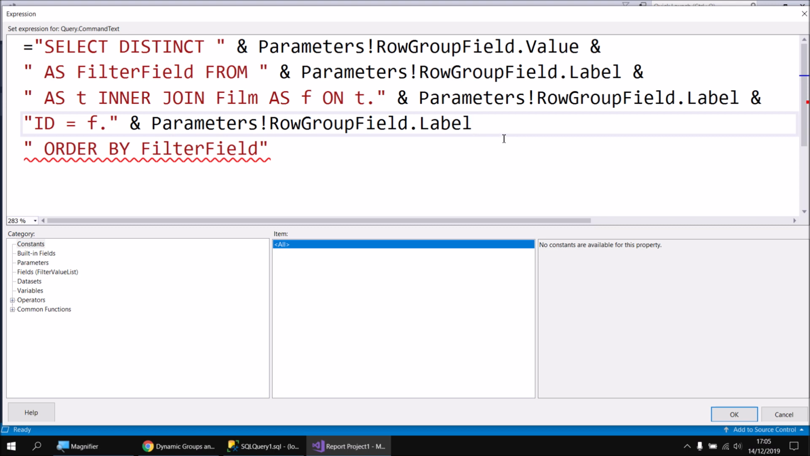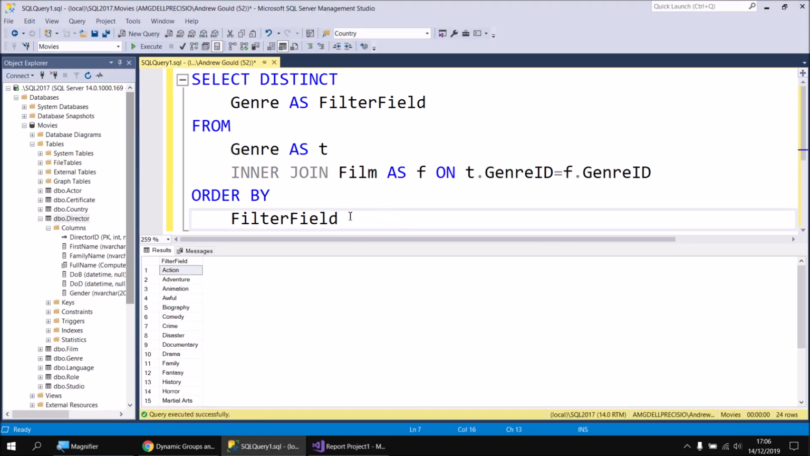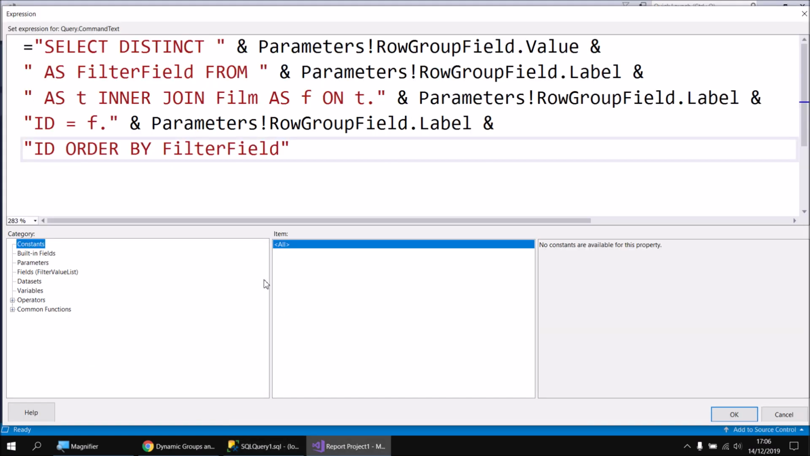Finally, I need to make sure that I've added the letters ID to the end of that. So it's director ID and country ID and genre ID. And I think the most appropriate place to do that is just before the order by clause. It all looks a little bit messy when you read it like this, but you just have to trust that when it's all concatenated together into a single continuous statement, it looks like a valid SQL statement like this, and it will actually run.